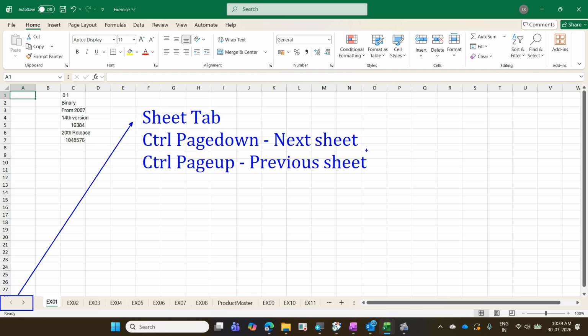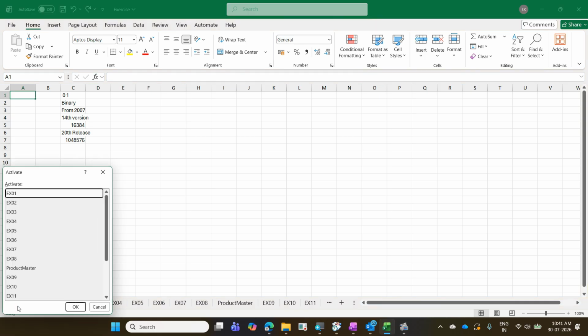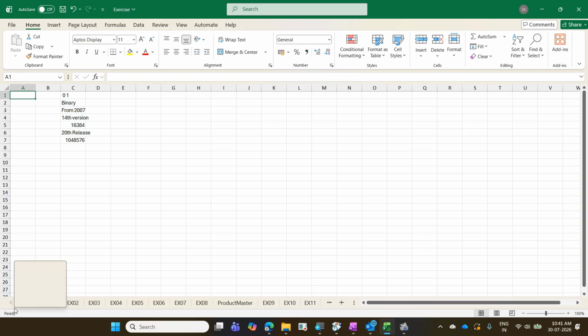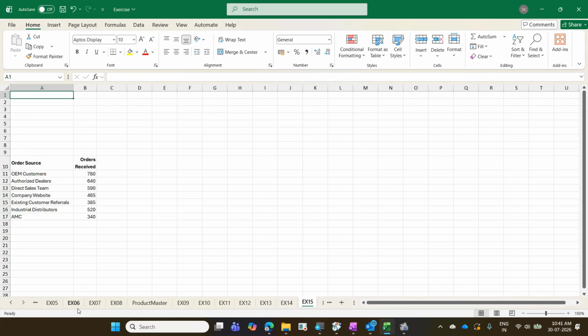First method, go to the sheet tab here, this arrow mark. Just make a right click on the sheet tab, right click on your mouse or on your keyboard. Just go here and make a right click. All the list of sheets will be shown here. Suppose I want to go to sheet number 15. Select 15 and I say OK. It will go to sheet number 15.